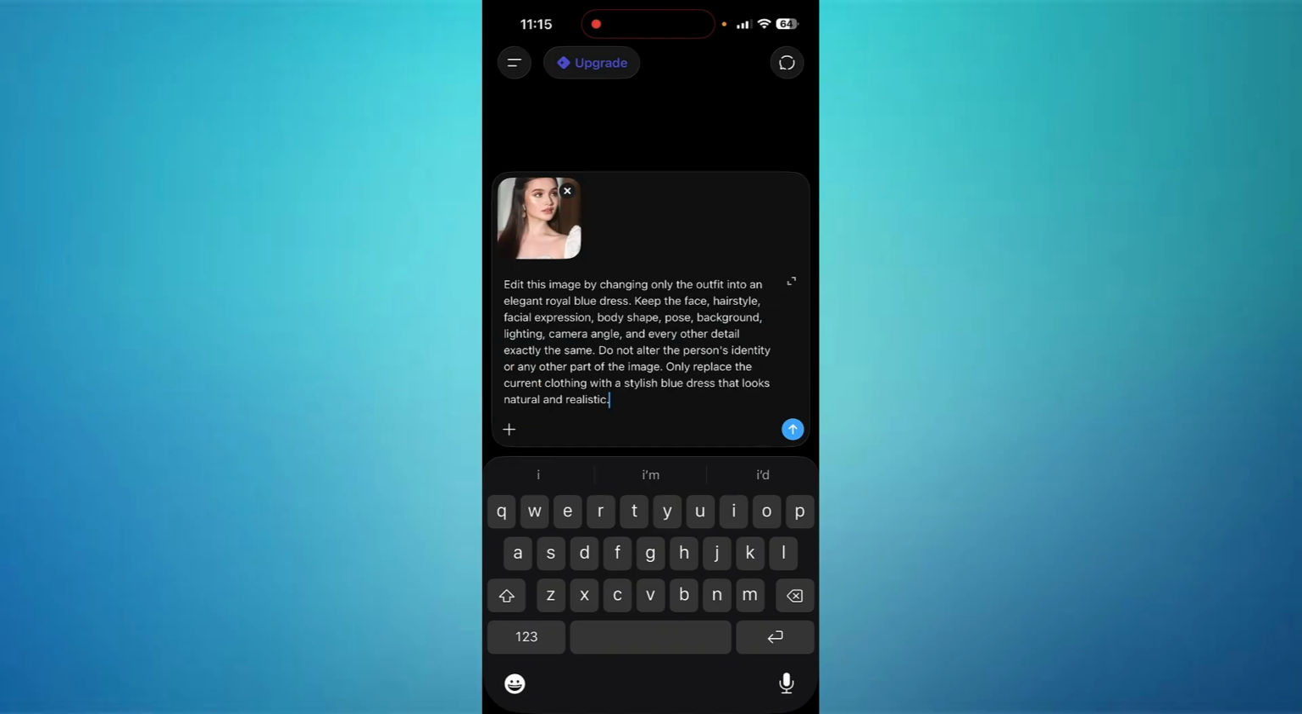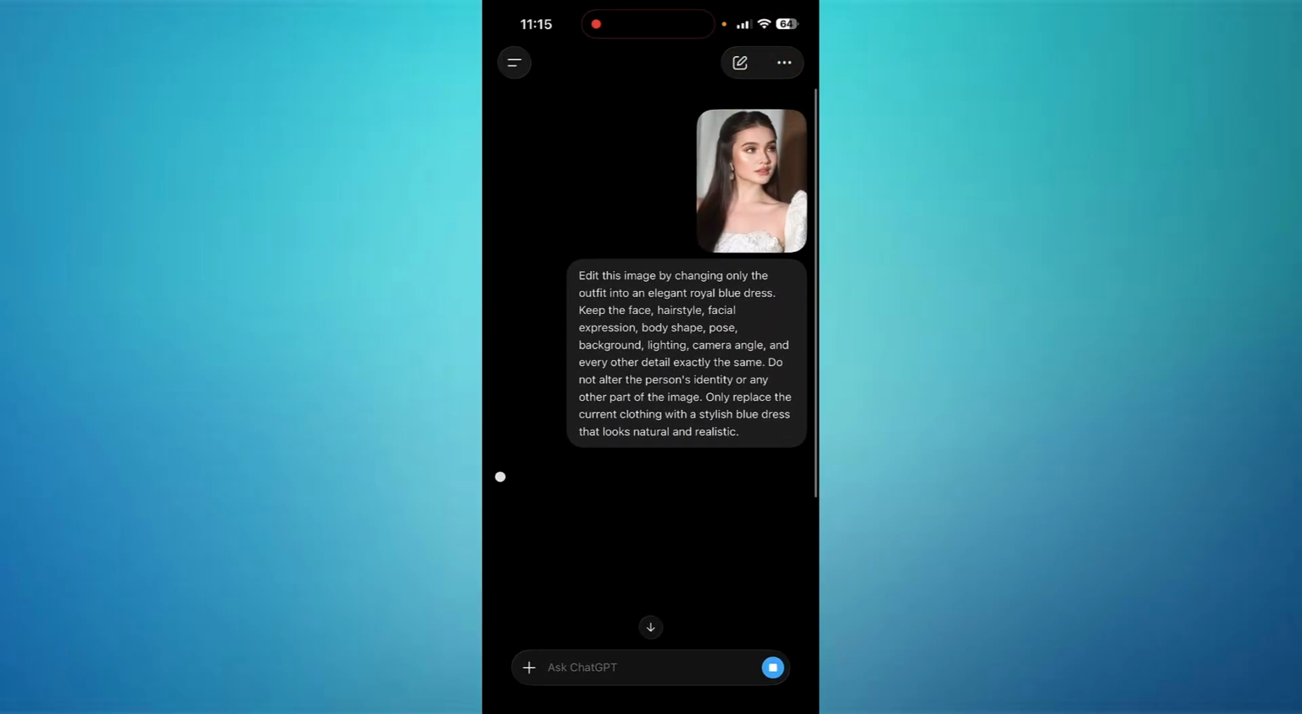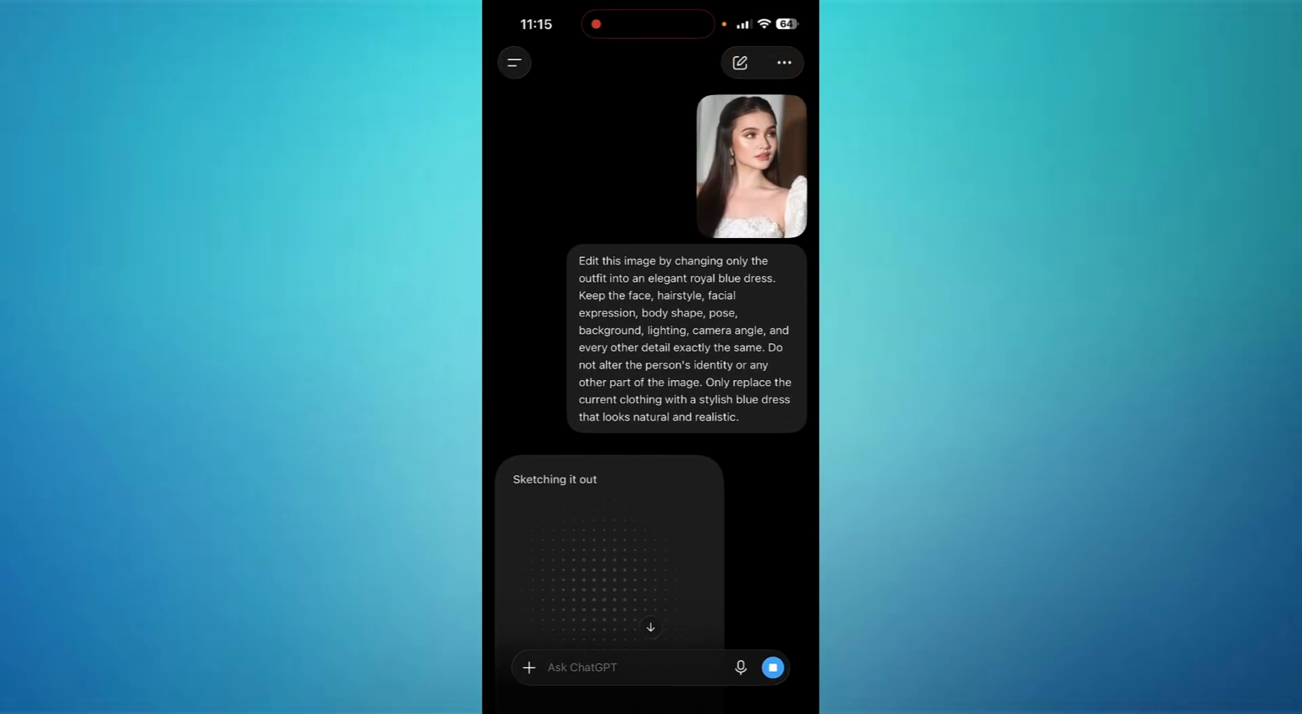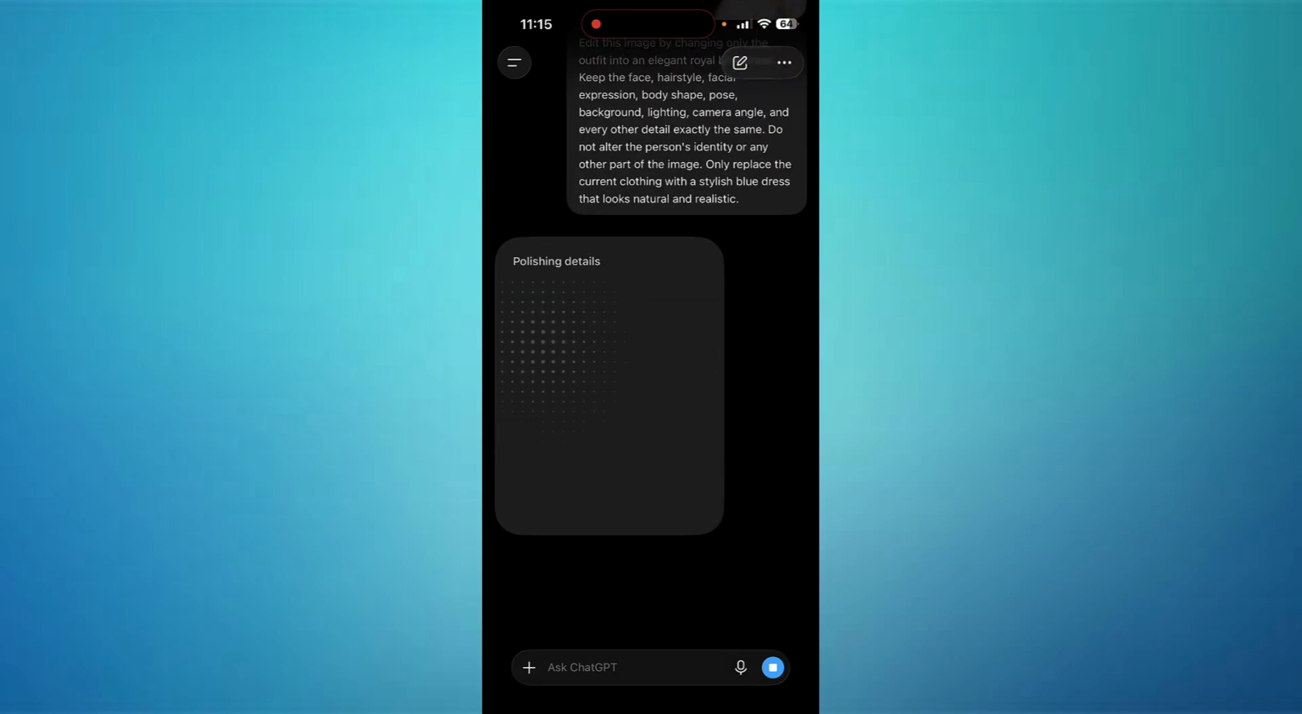I type out a detailed prompt specifying the exact edits I want to make to the outfit while keeping the background, pose, and face completely intact. After checking the instructions, I press the blue send arrow. The app begins processing the image, showing text indicators for sketching it out, making the first draft, setting the scene, polishing details, finishing up, and adding final touches.